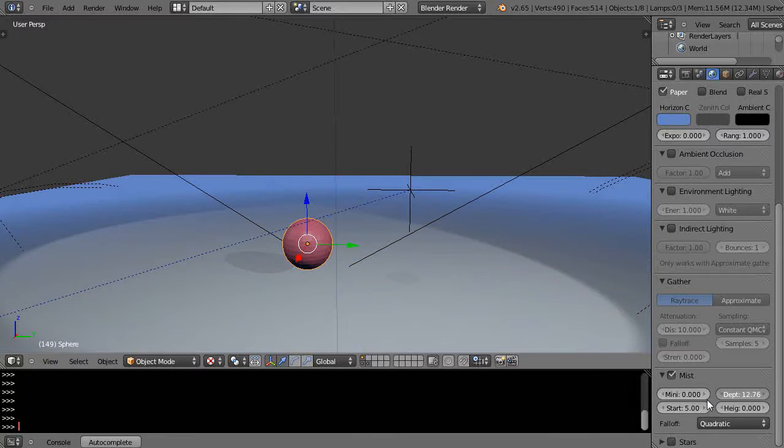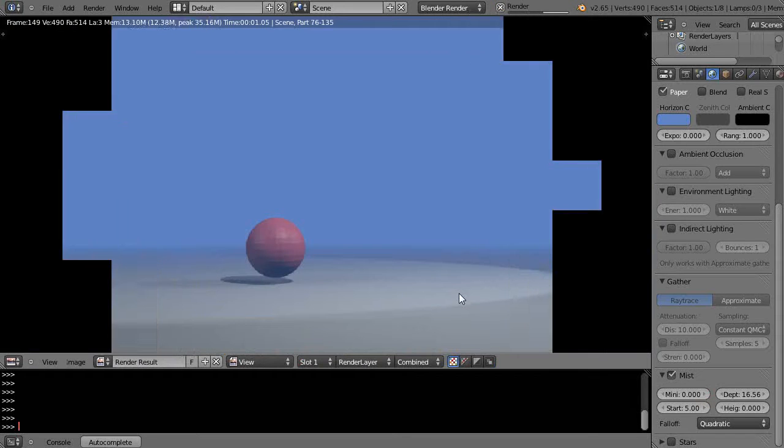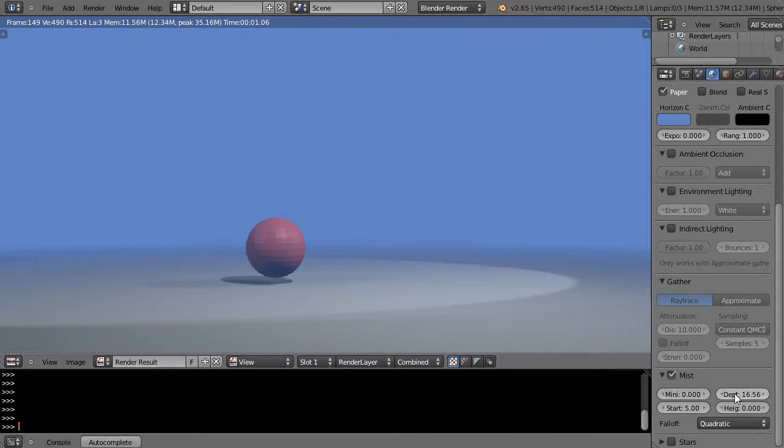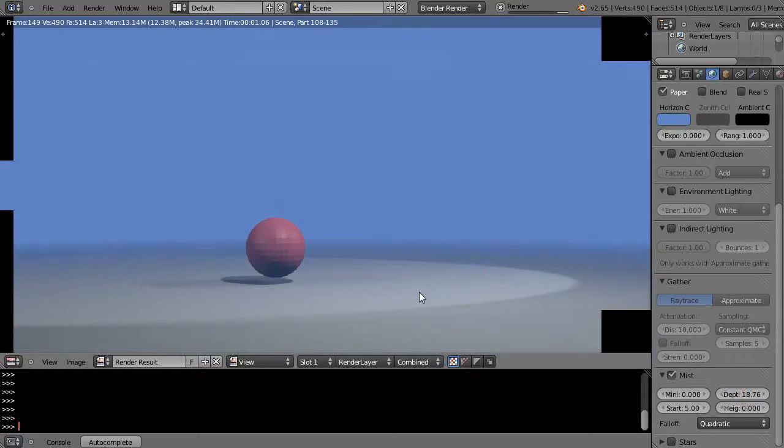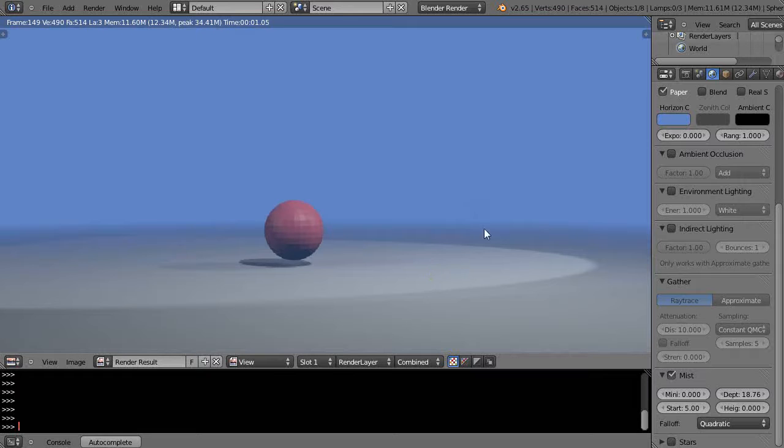So I'm just going to set it way back there for the moment, and I'm going to press F12 and hit render, and suddenly I've created this atmospheric mist in the scene. Maybe I'll move it back a little bit further. So it's not quite so heavy. And there's my lights and my shadows.